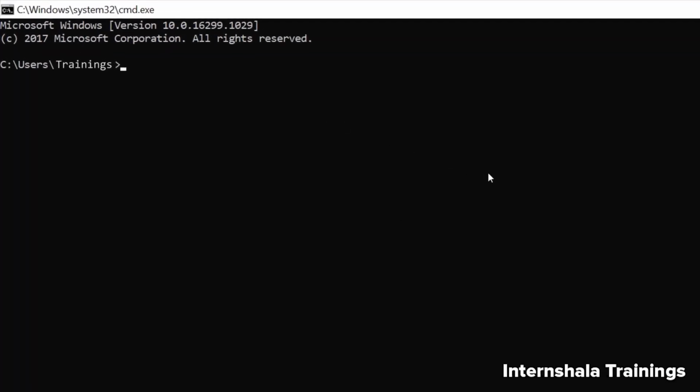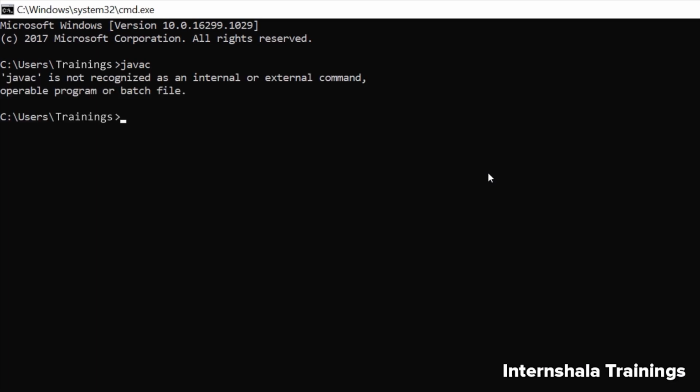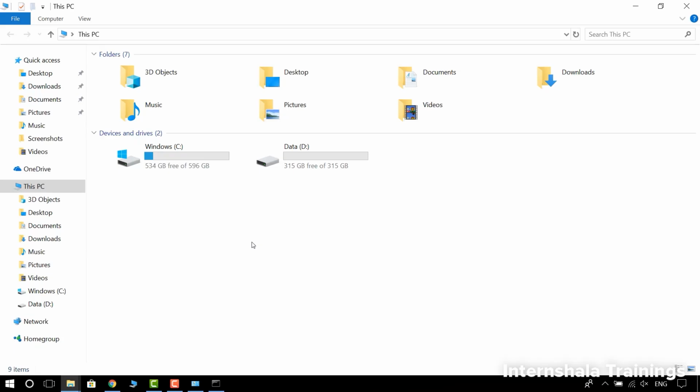Now type the command javac to check if Java is installed properly. Now here, if you see, you will get this error message. This error message occurs because the system does not know the location where Java has been installed and placed in the system. So in order to make the system recognize Java commands, we need to set up its path. So let's do it now.